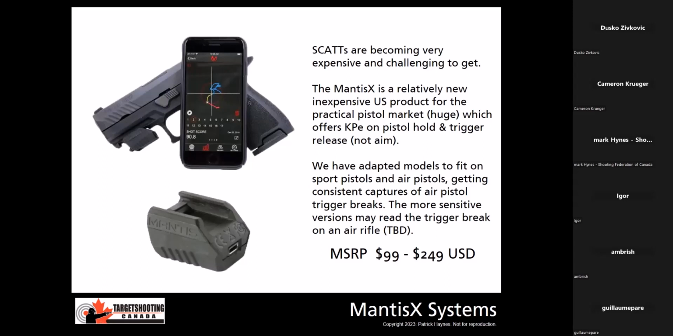They are meant for the IPSC crowd, the practical pistol shooters. But we've tested it out with air pistols, which have a very light trigger. Depending on the mount that you have, we can actually get the numbers from it, and they're very helpful. We were surprised at how good they were, especially when you're looking at a savings of $1,500, and I actually picked mine up at a local gun store. That's how ubiquitous they are.